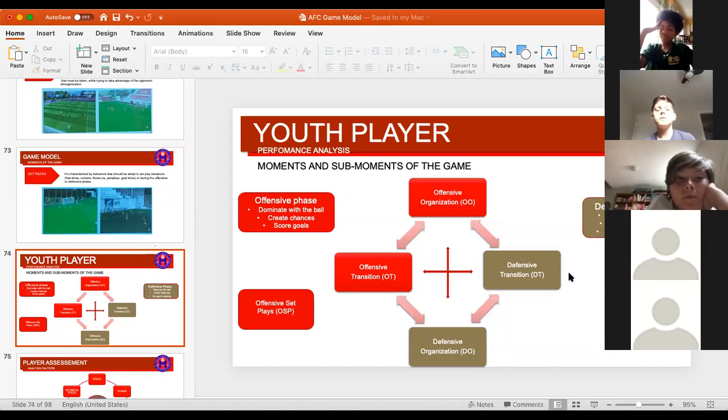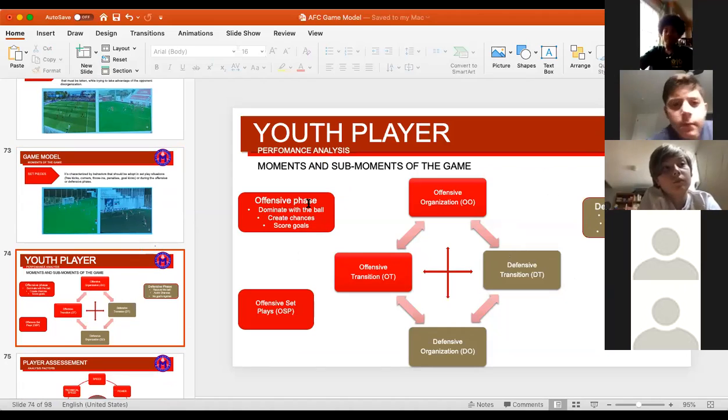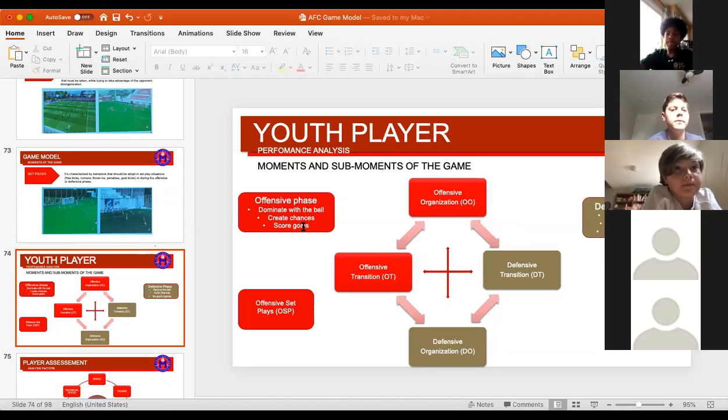The two things you want to take away from this particular slide, the one we're on right now, would be the offensive phase and the defensive phase. Offensive phase, when you have the ball, you want to dominate possession of the ball. You want to create a lot of chances. You want to score goals. Offensively, that's the thing you need to take away. Defensively, you want to recover the ball quicker. You want to avoid chances. You want to avoid a goal being scored against your team. So that's the defensive phase.